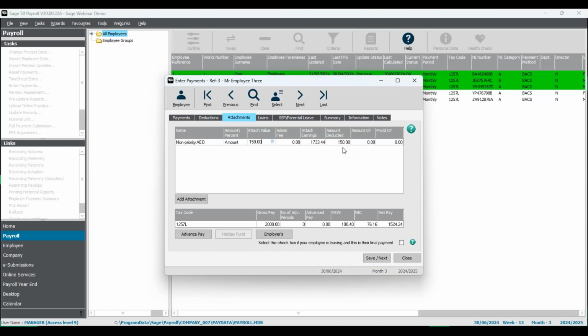So that is processing attachments. I did just want to show you a few examples so you can see them in action there. And just to finish on a top tip, this applies to any employees who have multiple attachments. There is a particular order that you would need to deduct them in. So priority attachments first in the date order that they were received, followed by non-priority. So let's say this employee number 3 had another attachment come through for council tax. So that's a priority attachment, and that would take priority over any existing attachment, which is non-priority, so this one here.